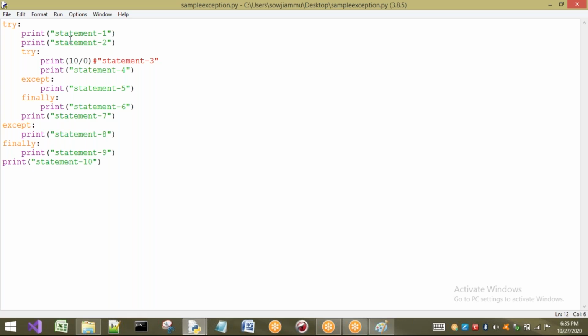Now the third case is already completed. The fourth case is: if the exception is raised at statement 3 here, and the corresponding except block is there. That means if there is any exception, the corresponding or some default except block is there, which can handle it. Now what is the output of this program?